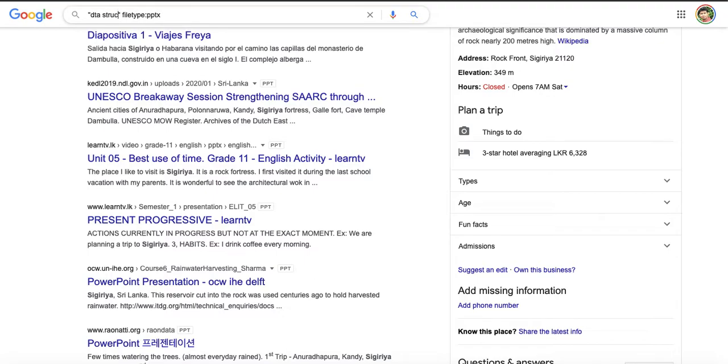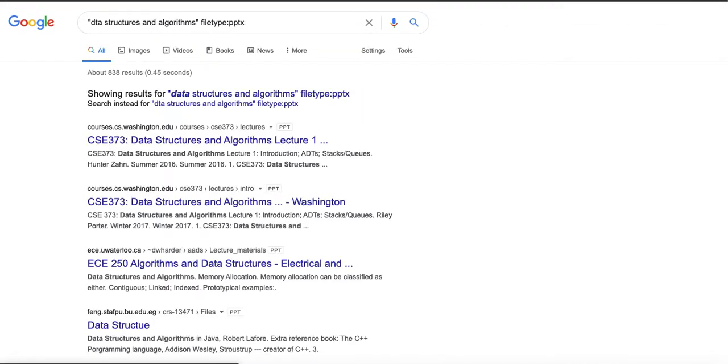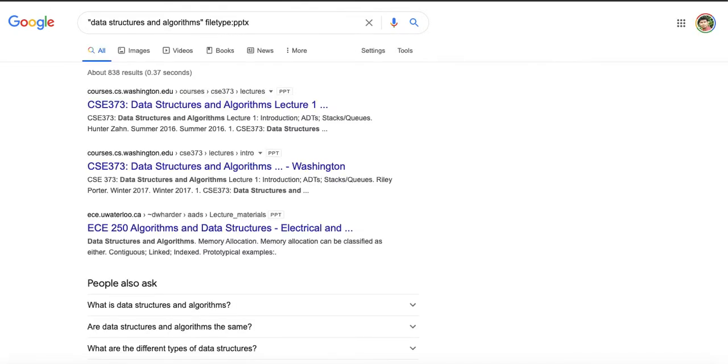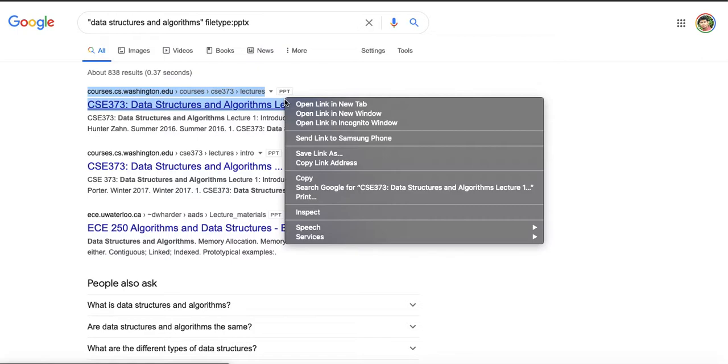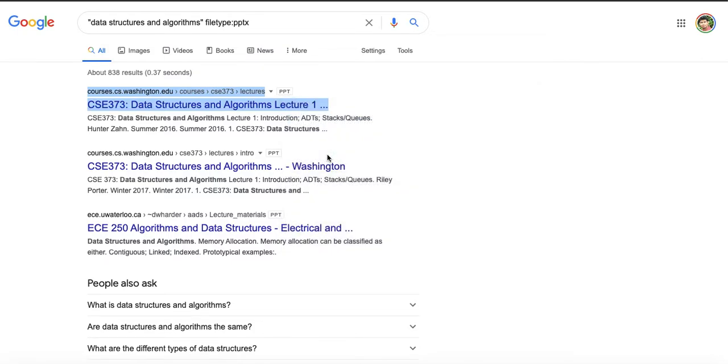Let's say you want to search about data structures and algorithms. You can search like this, and all the files that you are going to find are related to data structures and algorithms. Those are from different places, universities, right? You can just click on the URL and save this as a PowerPoint file.